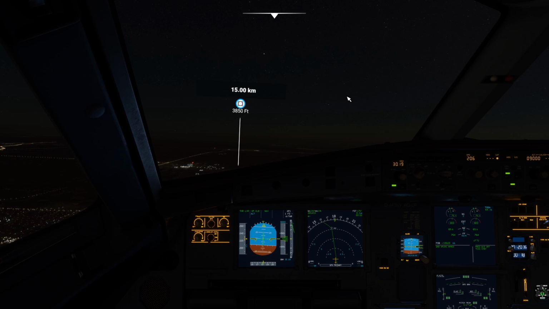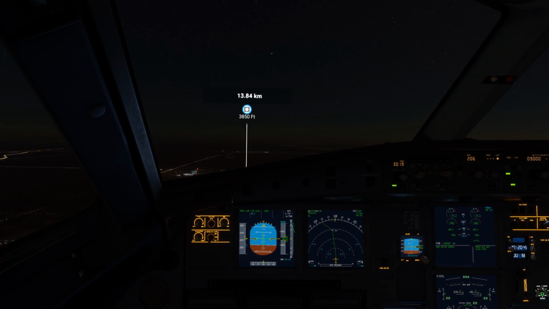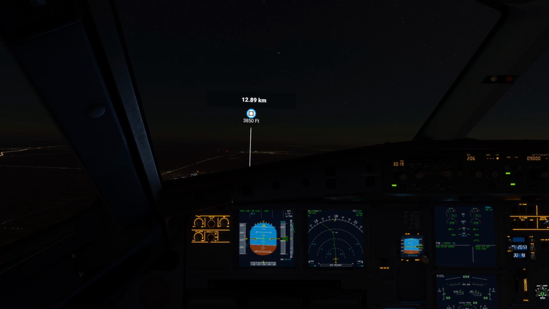Alright, so we are on our way up to 9,000 feet. I'm pretty sure that we should be going up to 15,000 feet for our cruise altitude during this flight. Pretty sure that autopilot kind of has it from here.